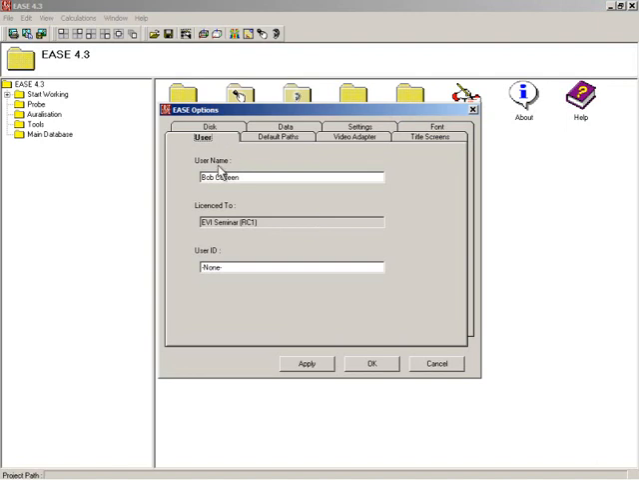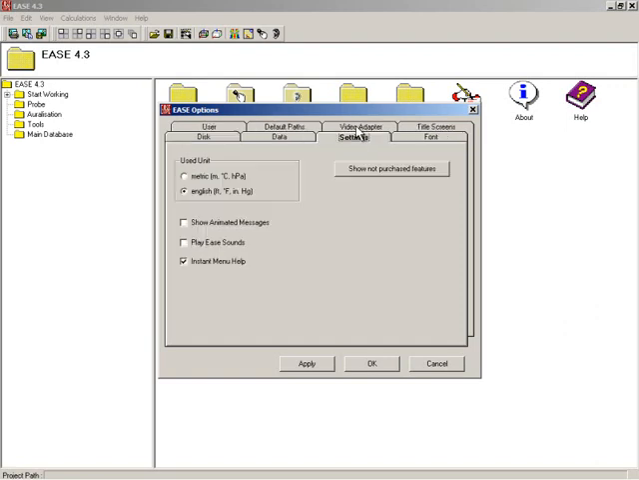The username, whatever's on your computer, just leave it that way. Mine says Bob Coffeen, but yours could say anything, and it makes no difference anyway. And license to and user ID, this isn't important. There are a couple of things important here, and one of them is settings. And the settings tab, if we click it, we find that we can select either metric units or English units.